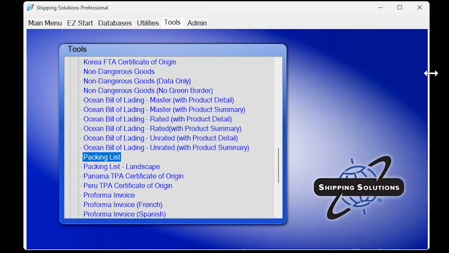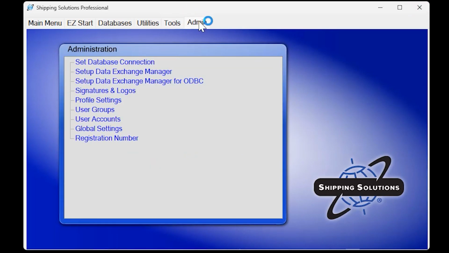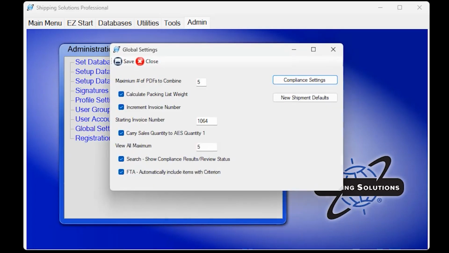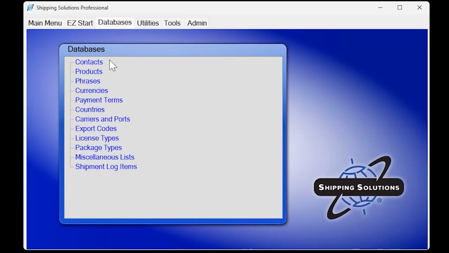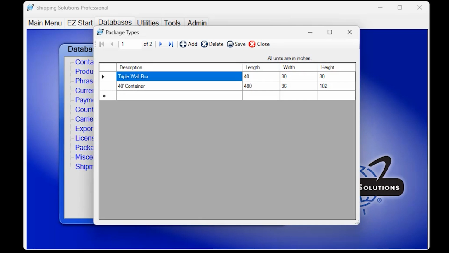Remember earlier I mentioned a setting that brings the product weights over from the Product Details screen to the packing list? Well, that is controlled on the Admin tab, Global Settings screen. I have this box checked, but if you don't want the product weights carried over to the packing list screen, you would uncheck the box. Also, remember how I selected the package type from a drop-down list on the packing list screen? You can enter common package types by going to the Databases tab, Package Type screen.